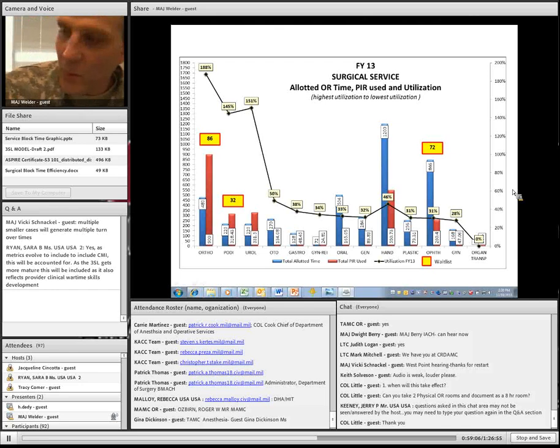Okay, so there was a question on how we calculate 24/7 and patient in-room minutes. Everything is converted to minutes when you do this mathematical calculation.